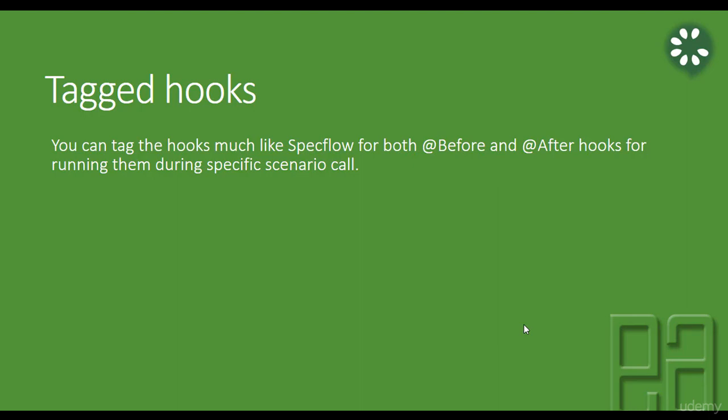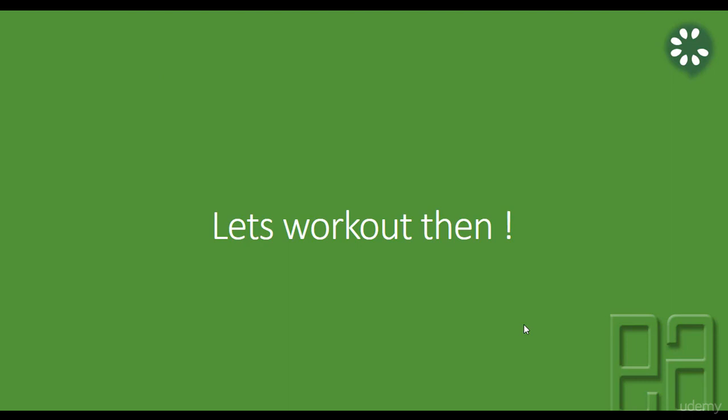So you can tag that hook by giving @Before and something like 'I log in as an administrator'. If you give something like this, that particular hook will be executed only for that particular step or scenario. So this is okay for now, but I really don't appreciate this limited feature in Cucumber for Java. I guess soon there will be some more additional features available for Cucumber for Java as well. So let's work it out and see how things work.